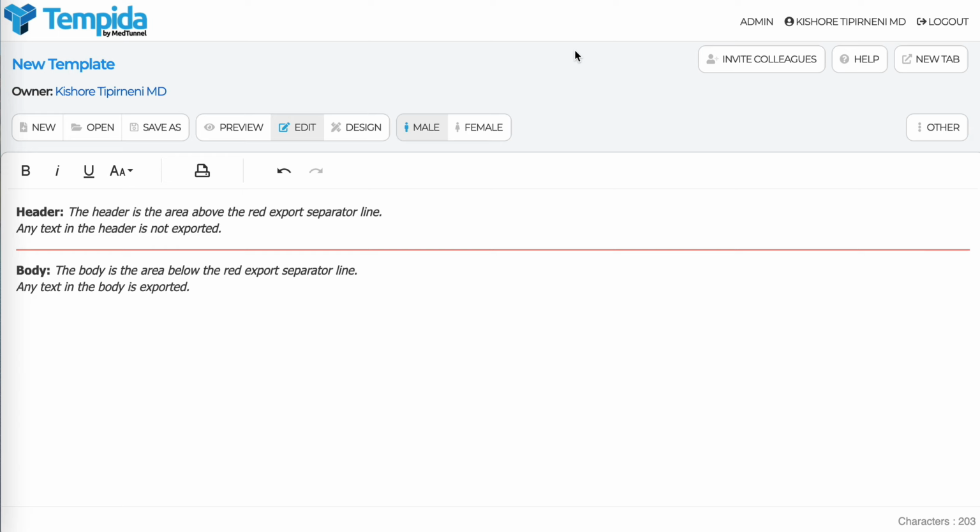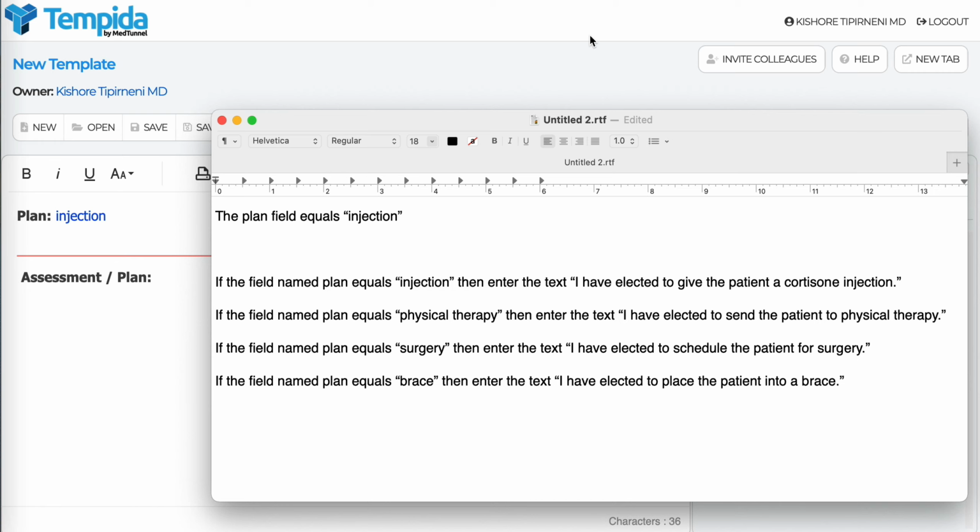Smart fields work by using if-then statements like those used in programming code. If you have even a basic understanding of if-then statements, then smart fields will be very familiar to you. If you don't understand if-then statements, don't worry, we're going to go over them right now. I've opened a plain text editor outside of Tempida to help illustrate how if-then statements work in Tempida.